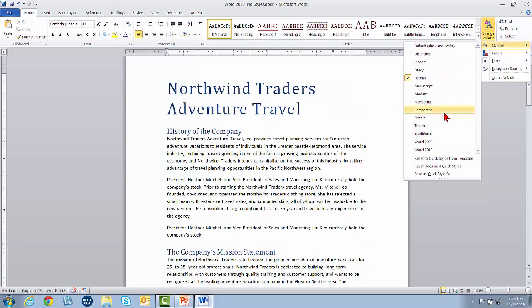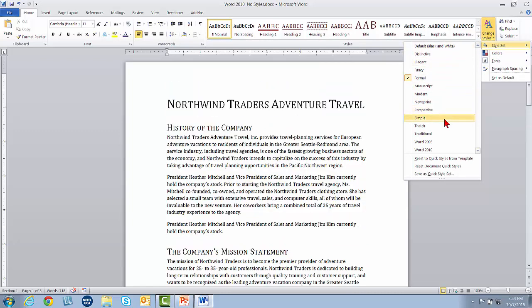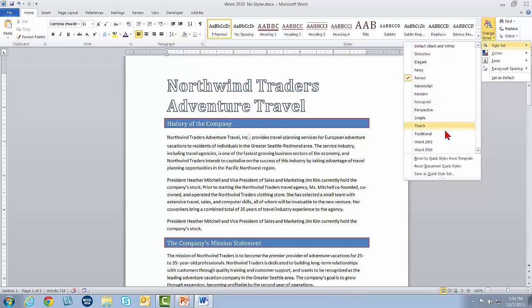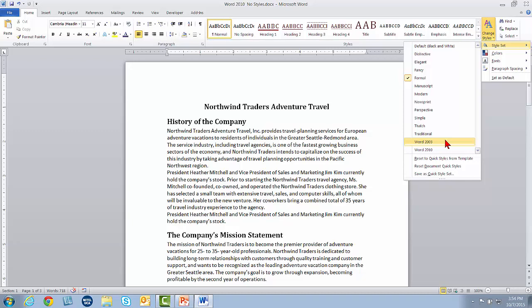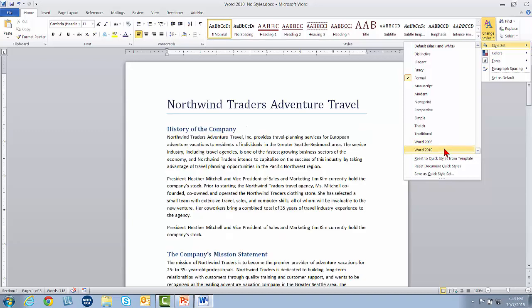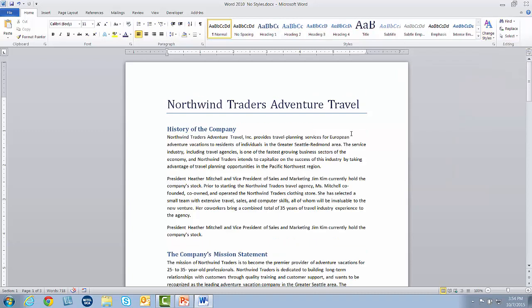Let me just go up to change style and point at style set and look at some others. No, they're not all great. Perspective's okay, simple's okay, thatch is kind of gross. Traditional's okay. And then there's just Word 2003 and Word 2010. Now, if you look at Word 2010, that's the default style set I started with. So if I want to go back to that, I can click it.